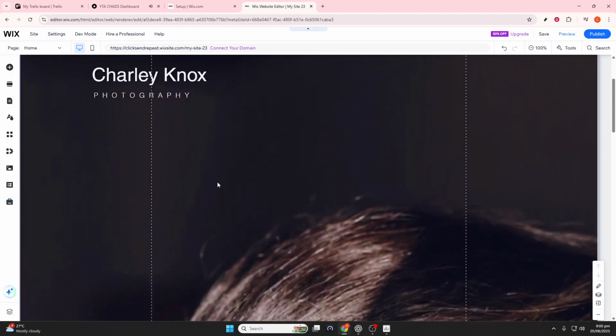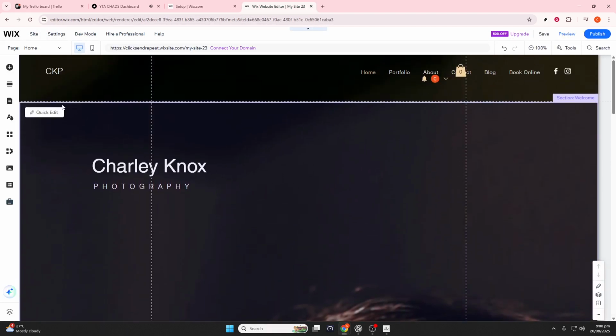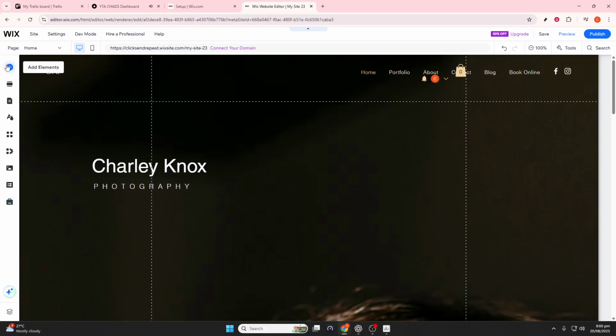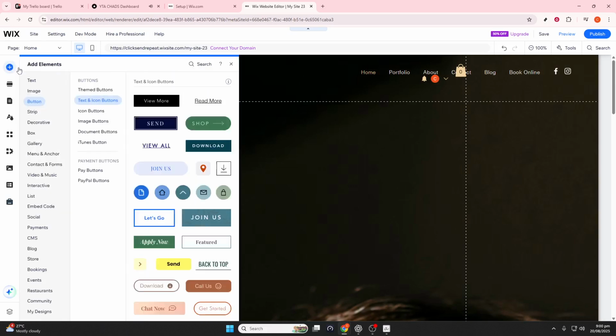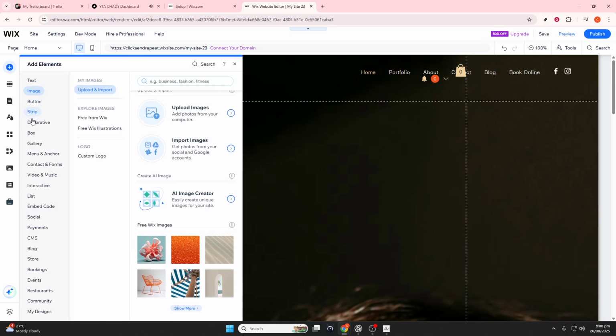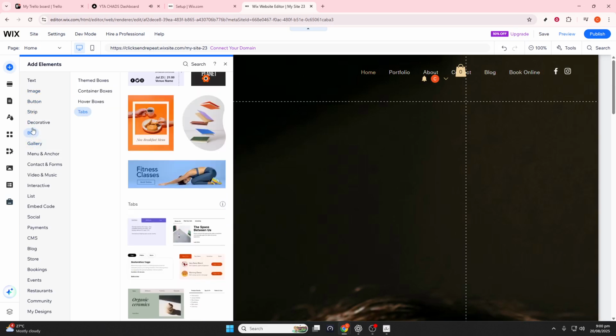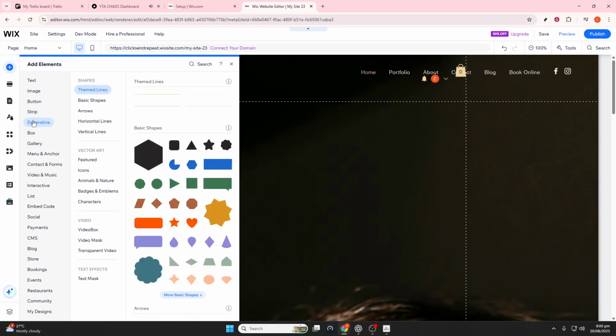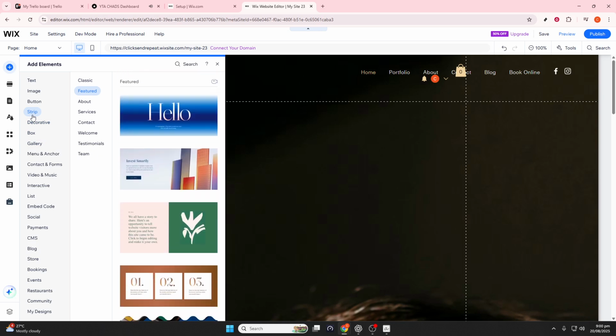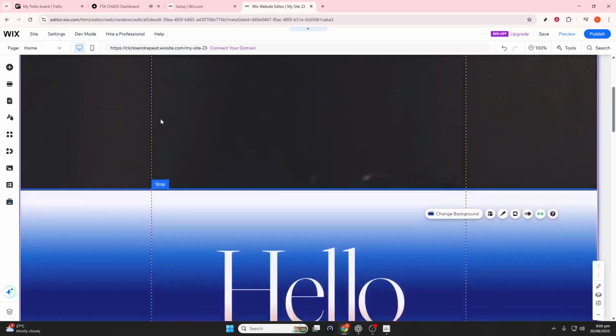Now that you're in the Wix editor, let's start enhancing your site. Over on the left-hand panel, locate and click on the plus add button. This is where you'll be able to add a multitude of elements to enrich your site. For now, let's focus on adding a strip. Scroll through the options, click on strip, and this feature will be added to your page. Strips are versatile design blocks that you can use to organize content elegantly.